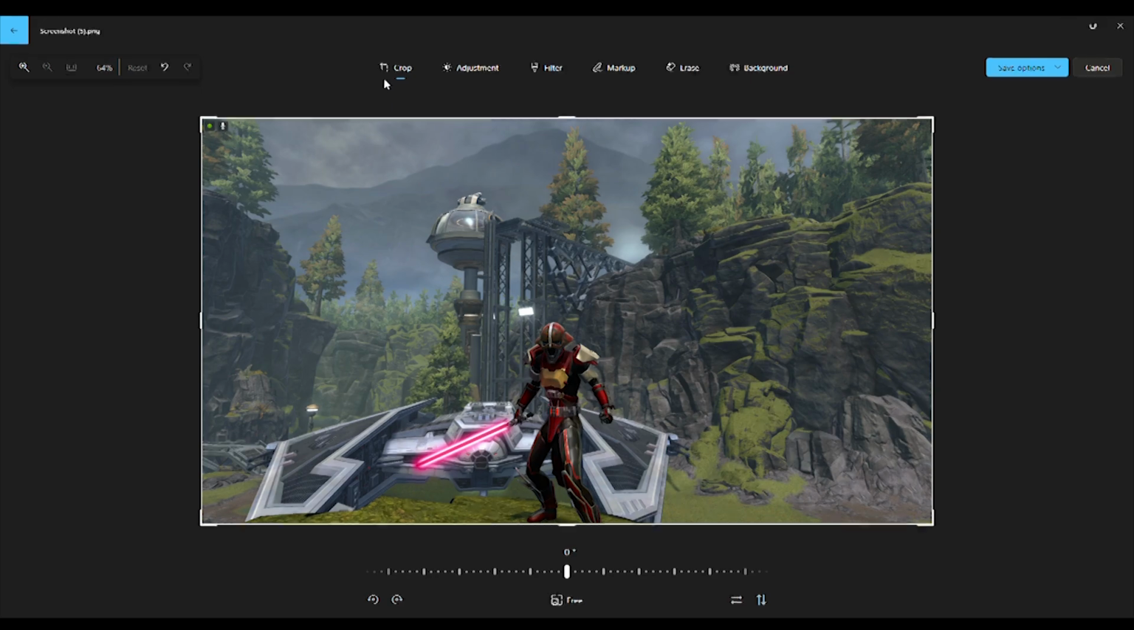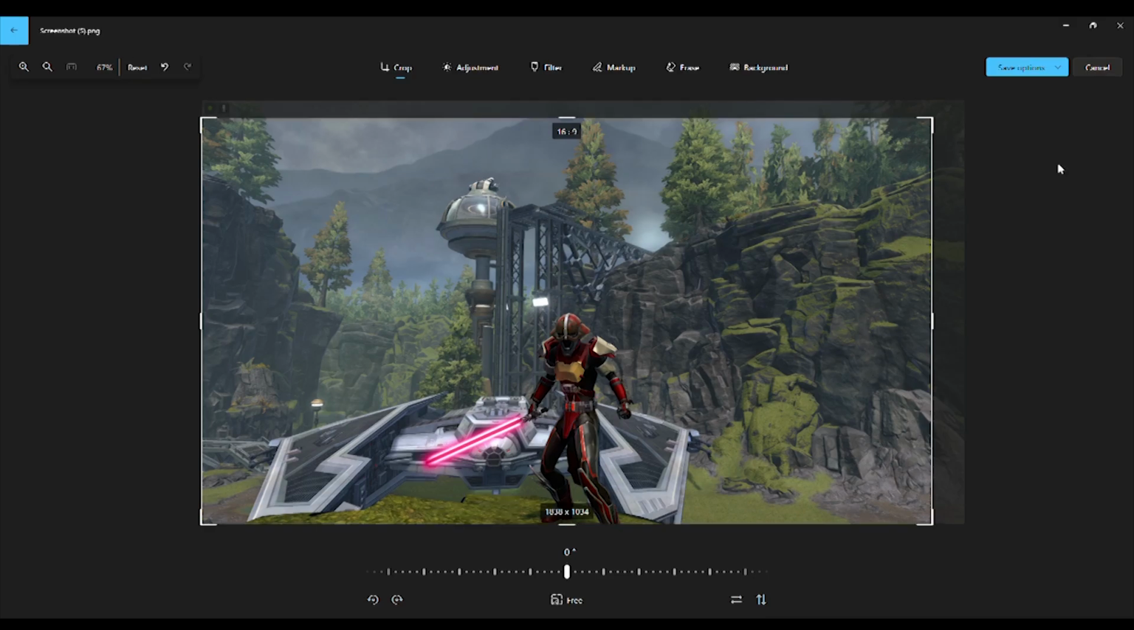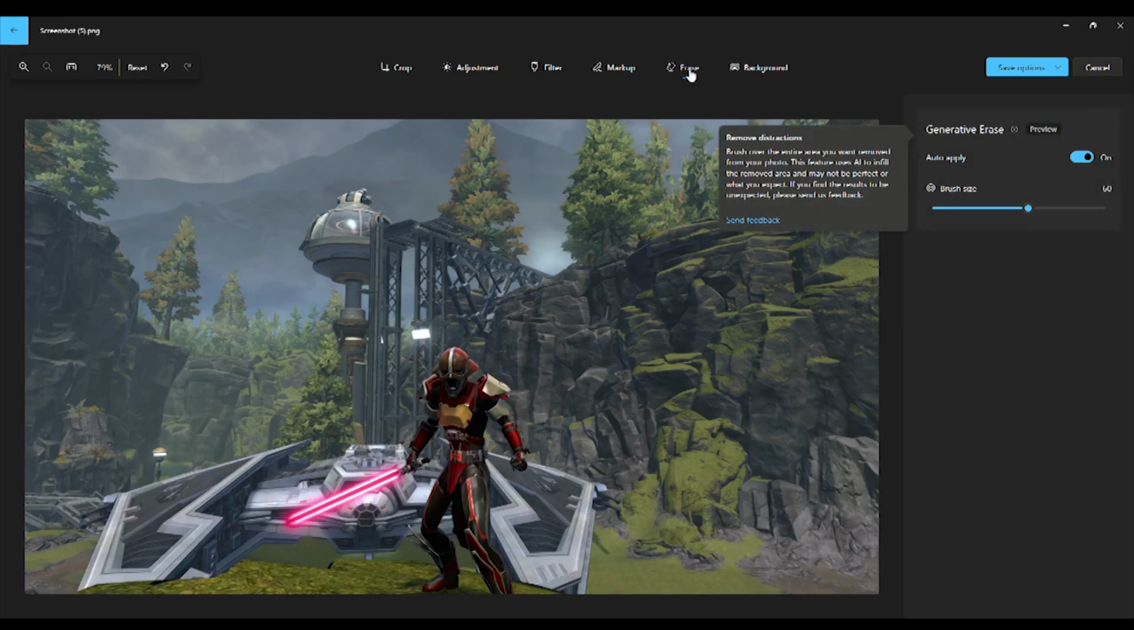Alright, so we're going to check all the tools that we have here. First we have the cropping. In my case, I don't really want to crop too much, maybe just a little bit from the corners, and that's it. Now, erase. We click on erase and the program cropped automatically the image to where we want it.